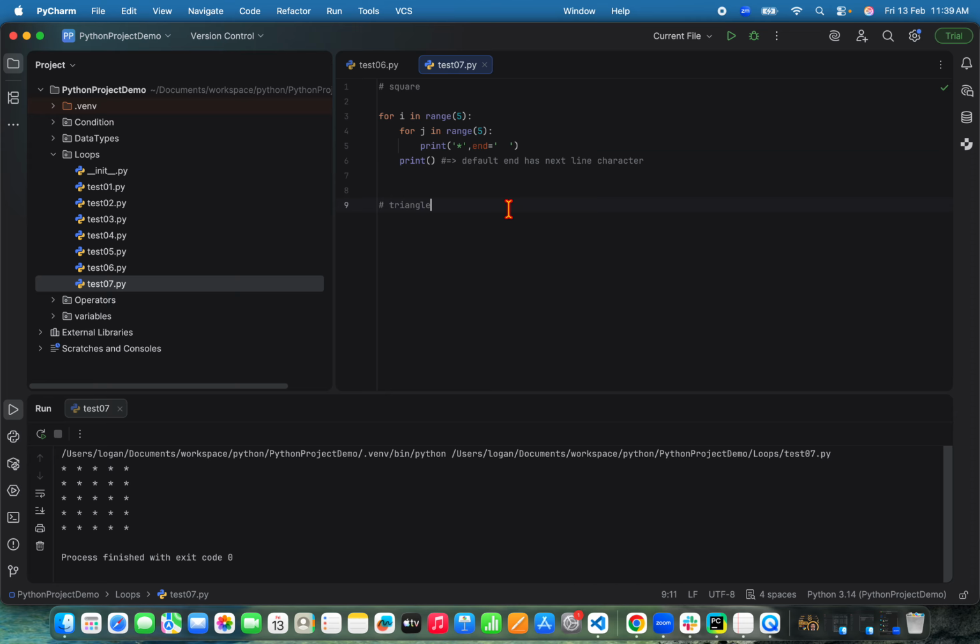So I'm not going to do anything much here. Instead of passing range of 5, I'm making this 5 dynamic, so I'll put i here. So what happens? When i is 0, nothing will print, because when i is equal to 0, j is in range of 0. Any idea what is range of 0? This is an empty collection. Okay.